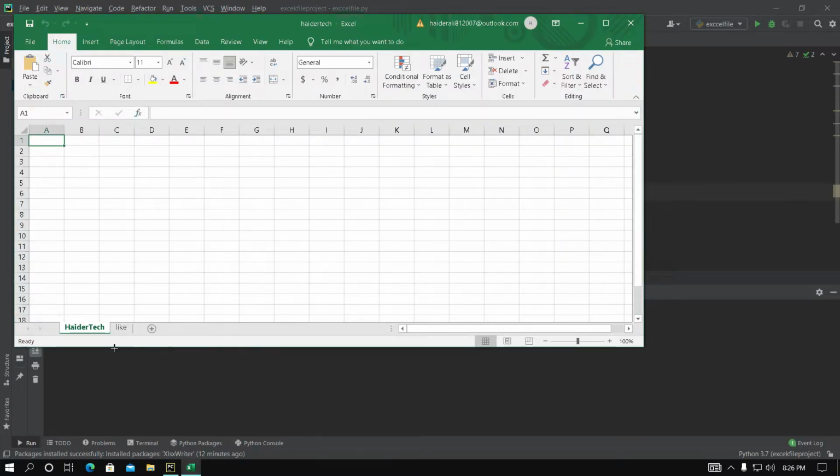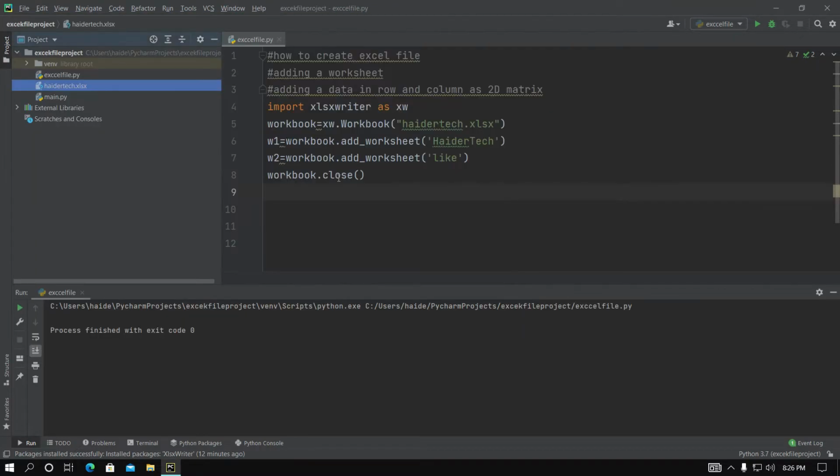Okay, so this is the header tag, this is one sheet, and this is another one. If you want to add more new sheets, you can add them. Okay, so you can add in this way. You can see here, the header tag, like, and this one.